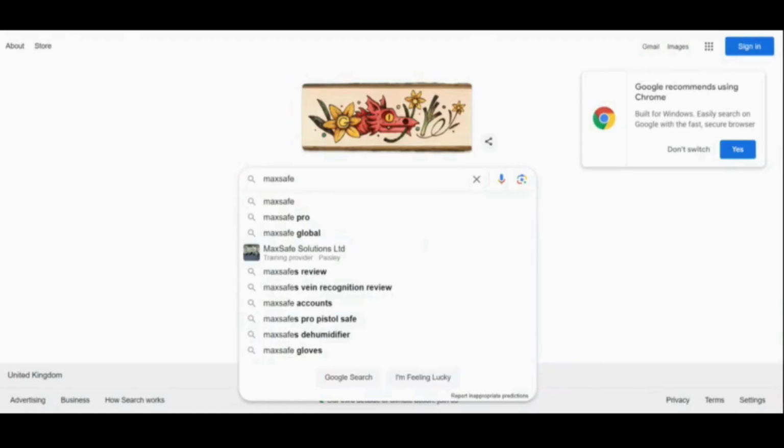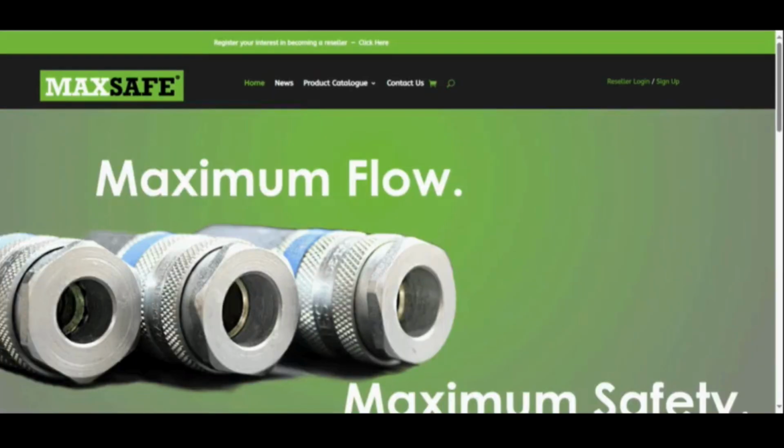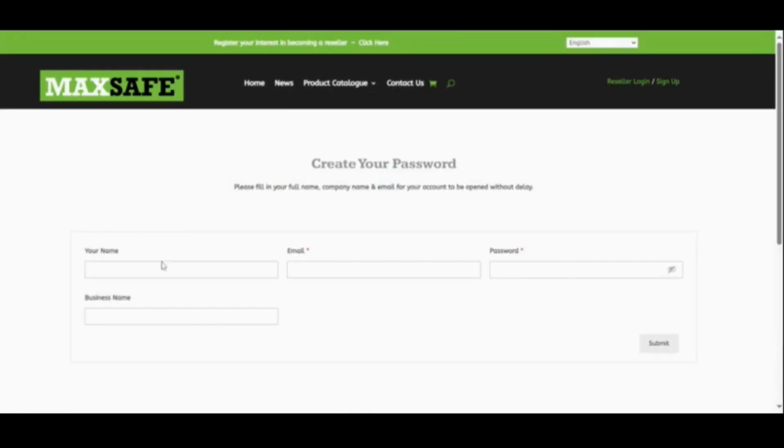Today I'm going to show you in just under 1 minute how you can create your account and view your net pricing. Simply search maxsafeglobal.com in Google. Once the site loads, within the header find sign up in the right hand corner.